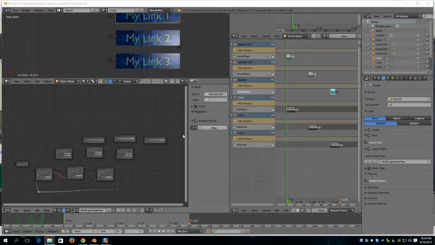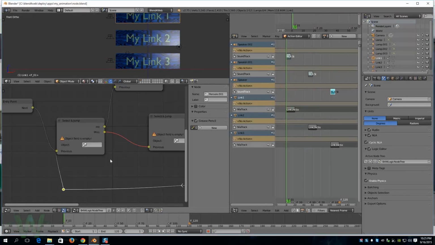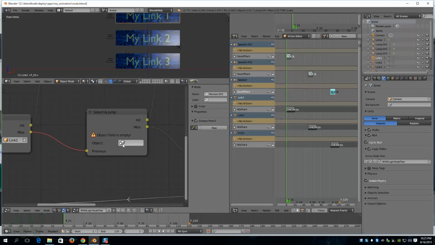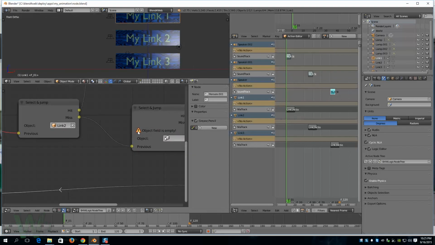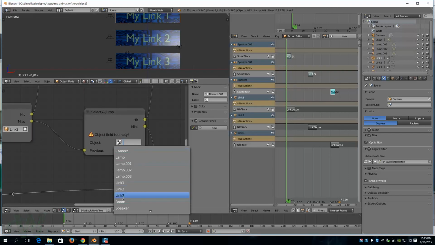Let's make sure I got all those hitboxes. Oh, you know what? I did not. Wow. Yeah, that's my problem right there. So that should be link 1. That should be link 2. And look at that. It's like a warning to me, but I was just ignorant to it.